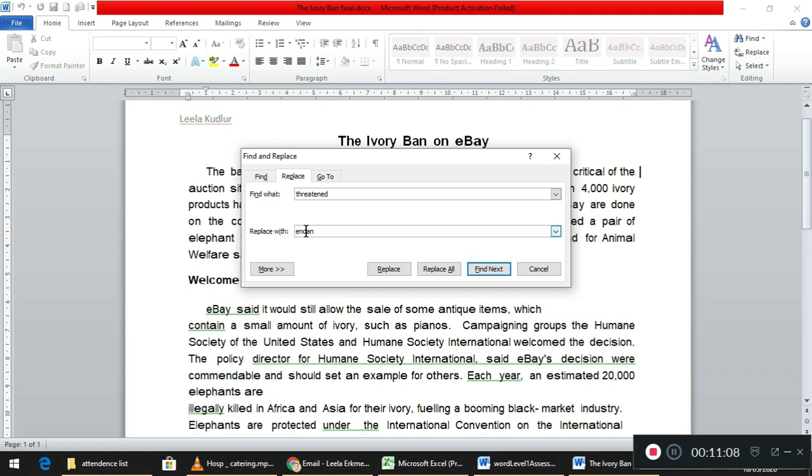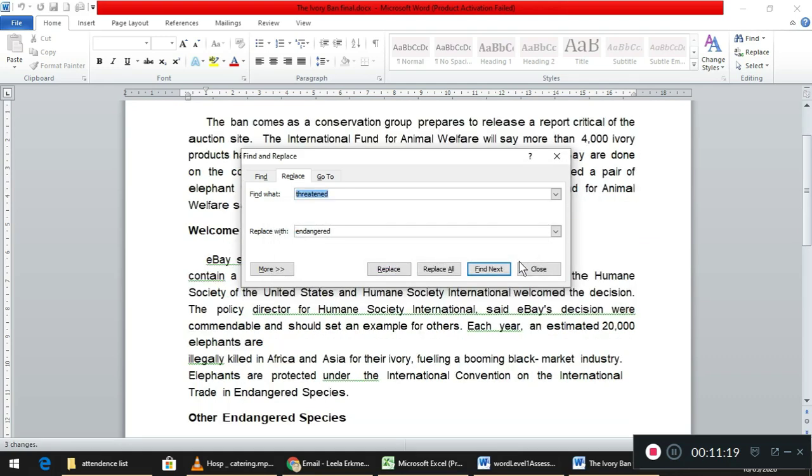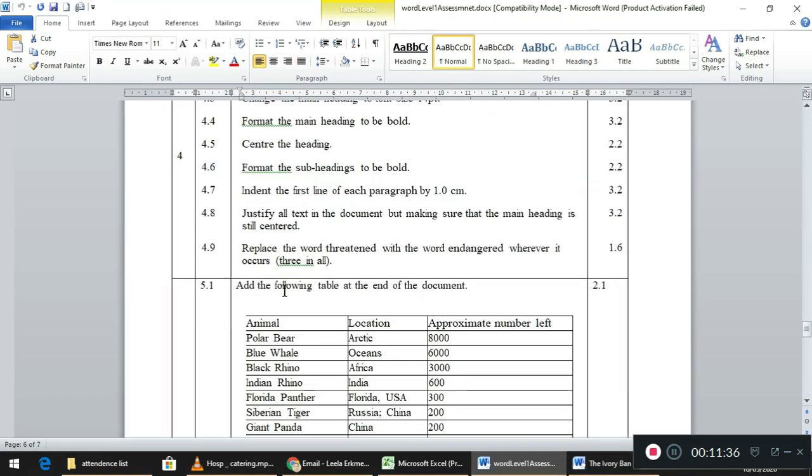Be careful with the spelling. If you make a spelling mistake, it won't find it. And I'm going to click on replace all. See that it has made 3 replacements. Okay, that's fine. And then I'm just going to click on close. So wherever there was the word threatened, for example, there was one word threatened here, it's changed to endangered. Okay, that's done.